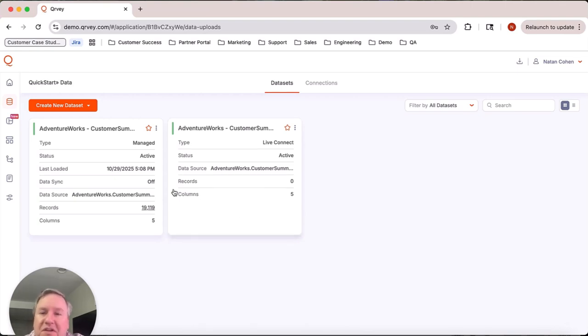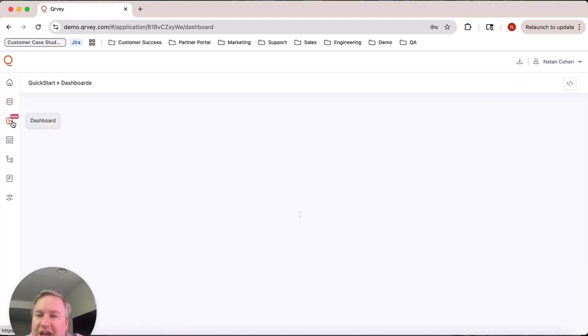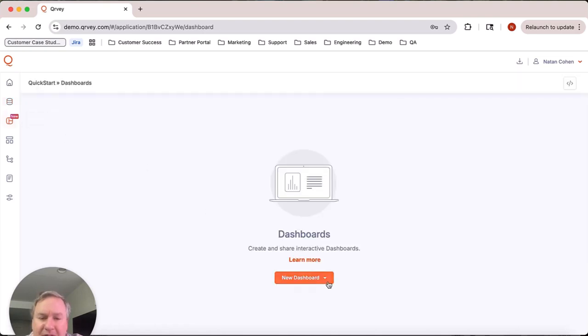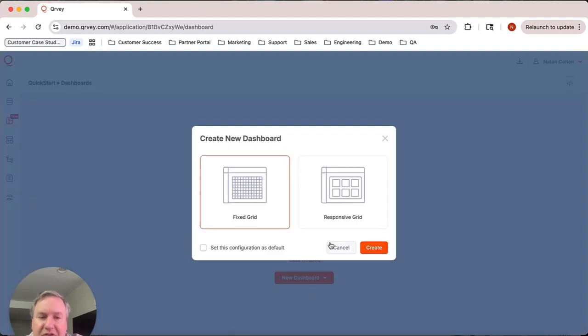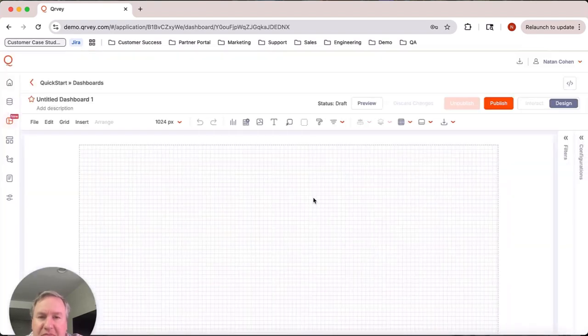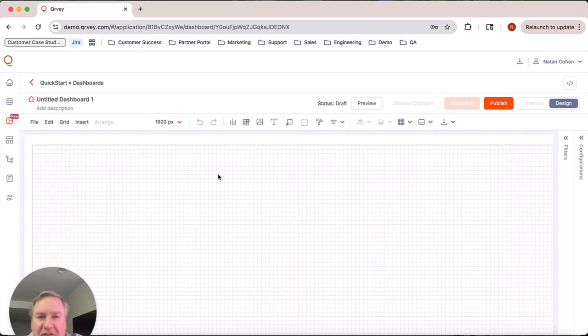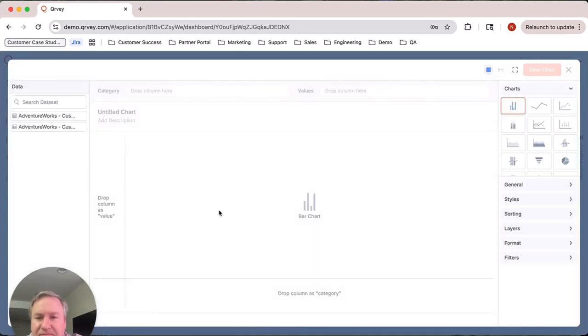So let's get started. I'm going to go over and click Dashboard here. And then I'm going to click New Dashboard and choose the fixed grid layout, which basically means that as I lay the charts out, they are sure to not reposition themselves as the browser's resized. I'm going to resize the canvas to 1920 pixels. That's the standard for most monitors these days. And I'm going to click on Create New Chart.